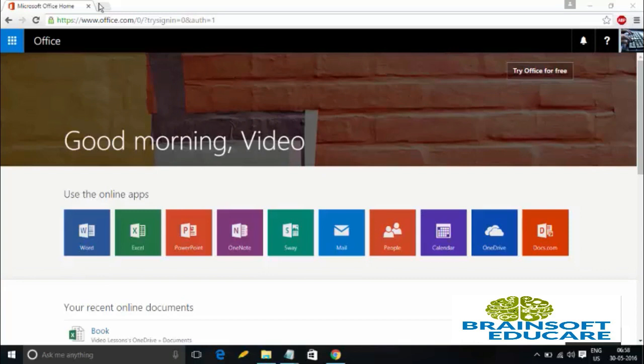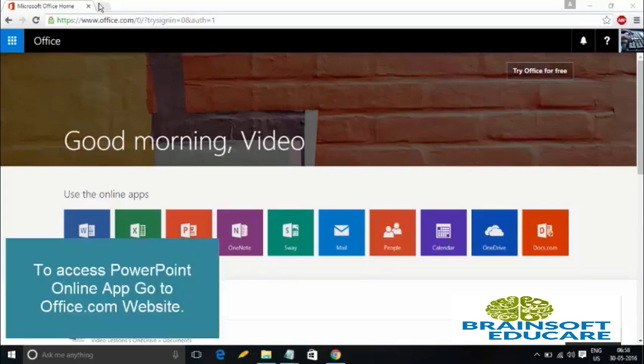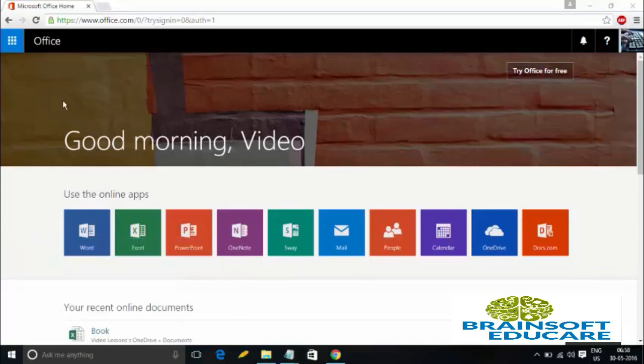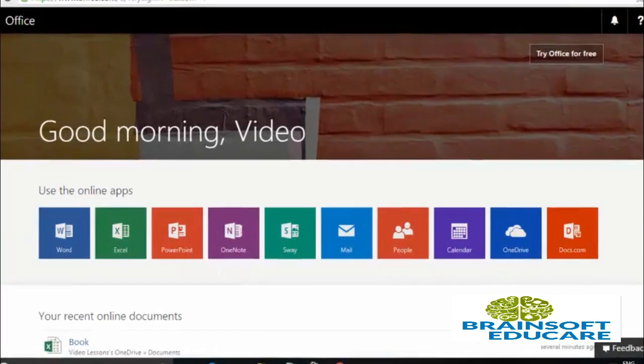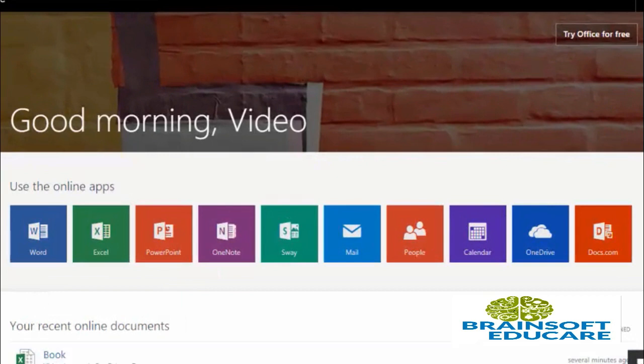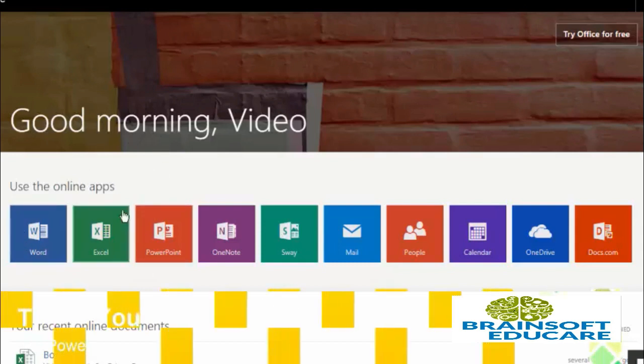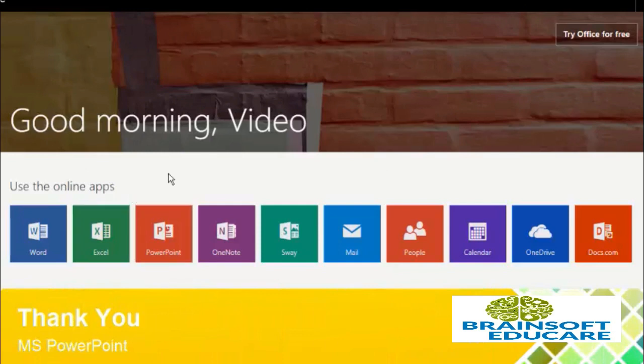So let's see how you can use PowerPoint online and create your presentation. First of all, go to the office.com website and log on to office.com. You will see this screen which has many apps which are online apps. These are the apps you can use online without installing any software. And one of them is PowerPoint. Let's get started.